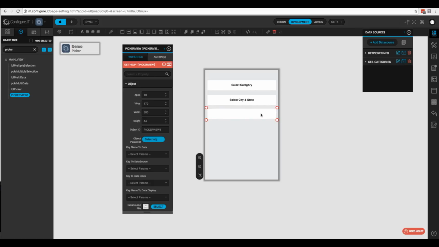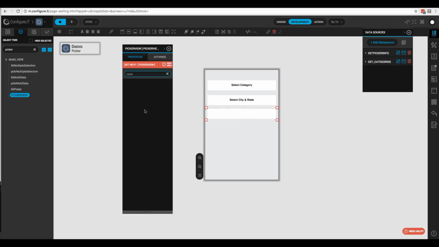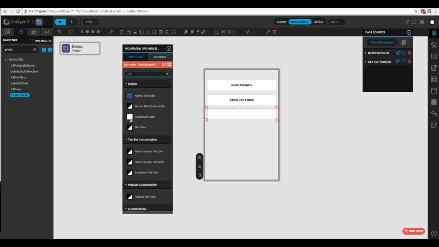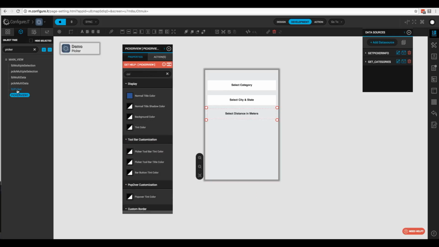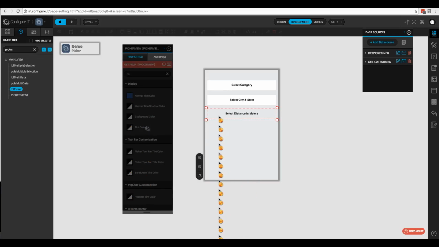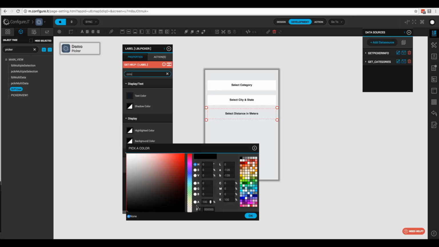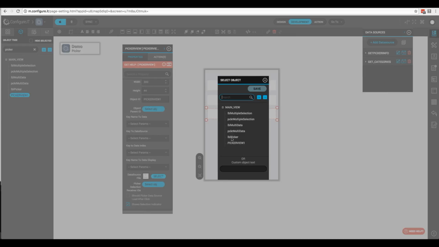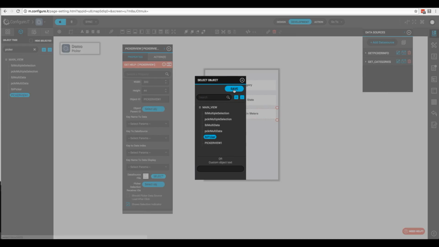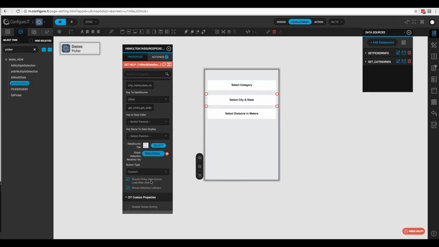As you can see, the background of the picker view is covering up our label, so we want to remove the background. We'll click on background color, none, OK. Now we want to go to the label picker and add the background. We'll go to background color and choose white. The next thing we want to do is select the receiver ID. So we'll click select object and choose label picker, and click save.